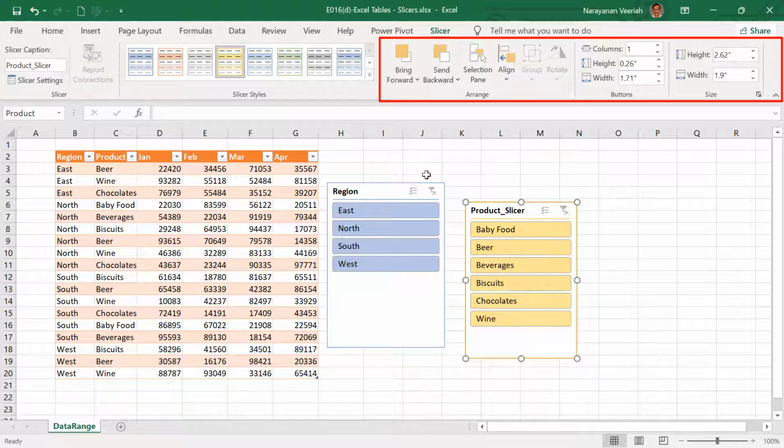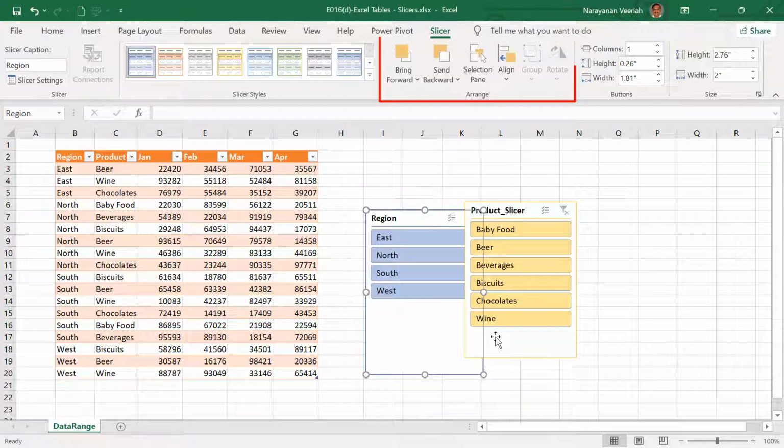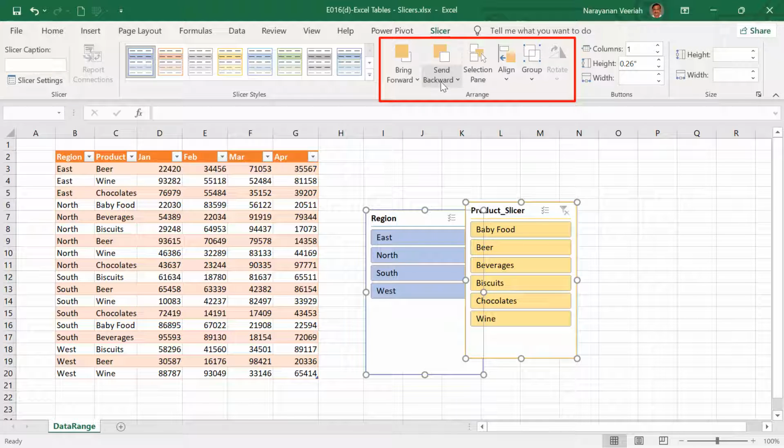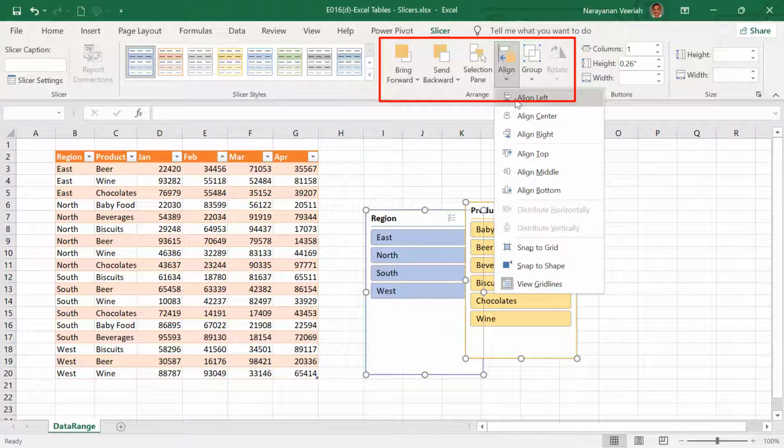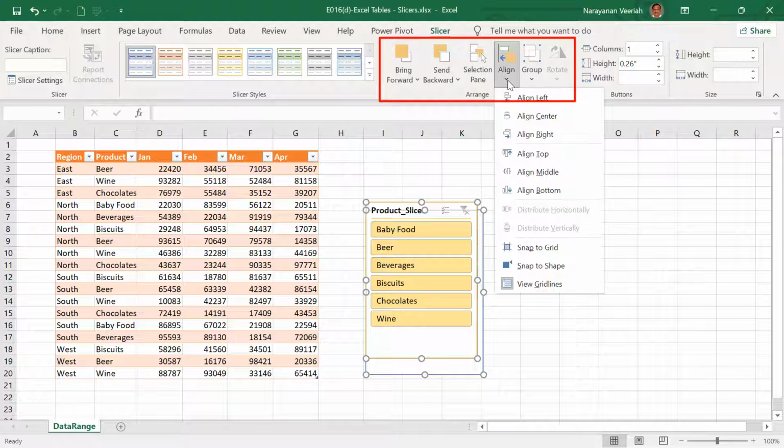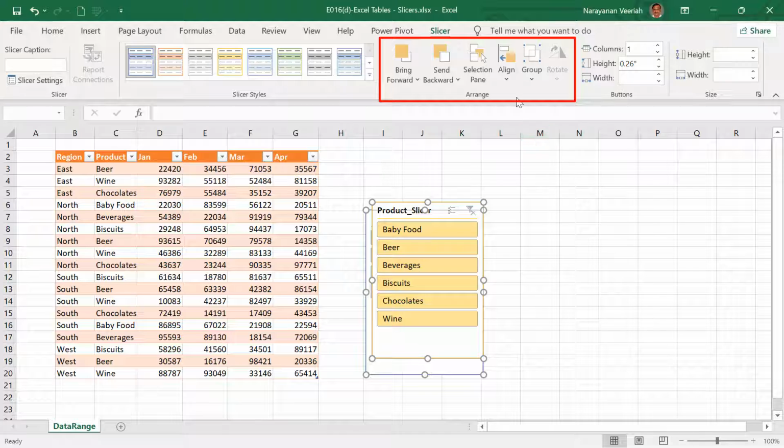You may use the arrange buttons, and size options from the Slicer tab to modify the slicer placement and properties. You can arrange the slicers the way you want by selecting the various options under Arrange menu group. Use the Bring Forward or Send Backward buttons to bring a slicer in front or to send it to the back. You can use the Align option to align the slicers either vertically or to the right or at the center.